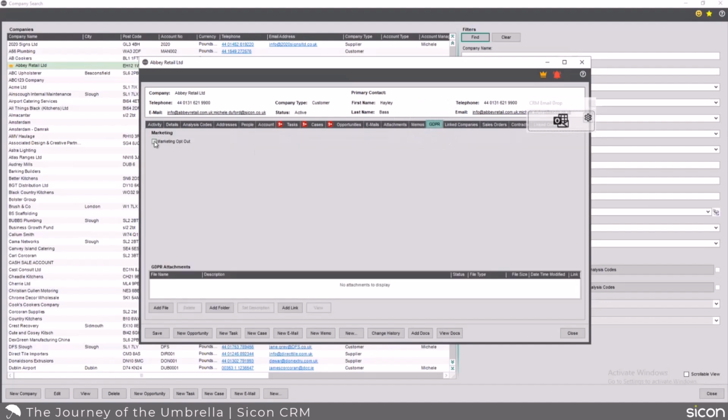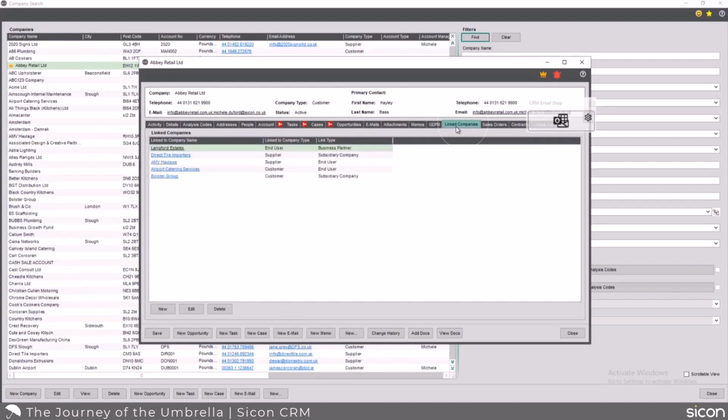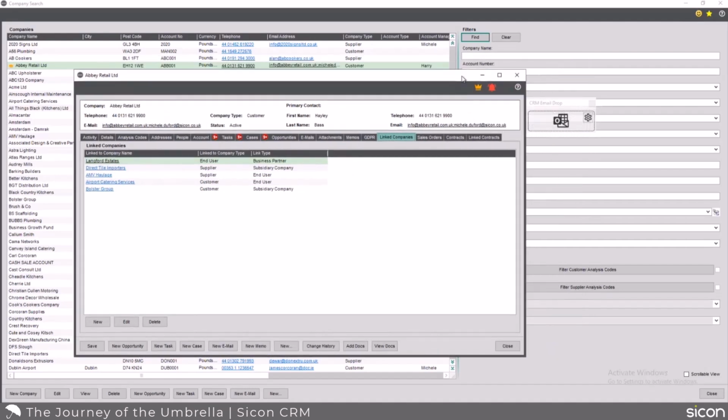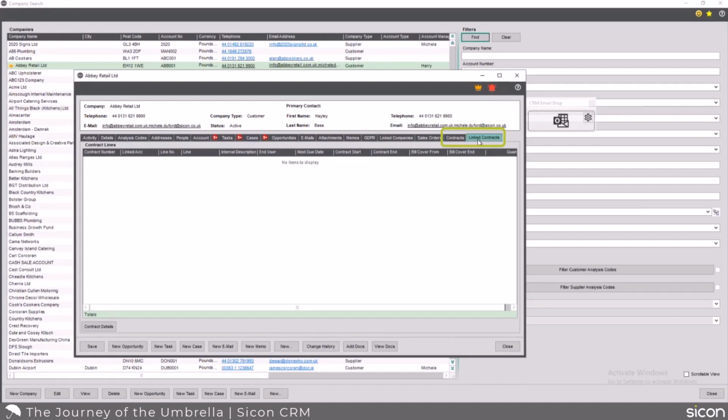GDPR information. Marking it as being marketing opt-out can be done at header level or at individual level, so at person level as well. We can create a linked companies view so that I can see my sister companies, my subsidiaries, my end users, all related to a single customer. If the detail is there and the links are made, we can, of course, then capitalize on that from a reporting perspective. We've also got some integration into our contracts module as well, guys. So if you are using, or if any of your customers are using contracts, then we can also display the contracts in here as well, if applicable.